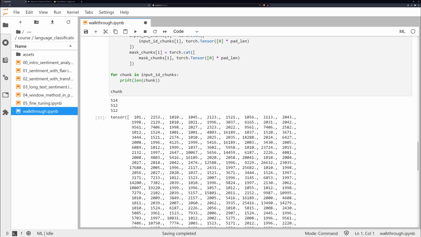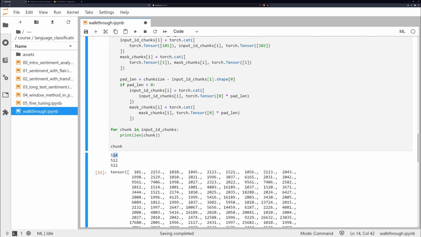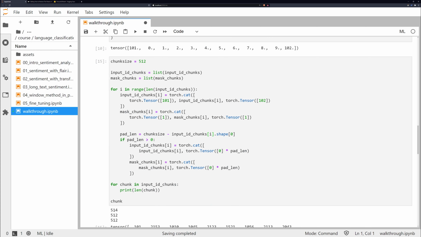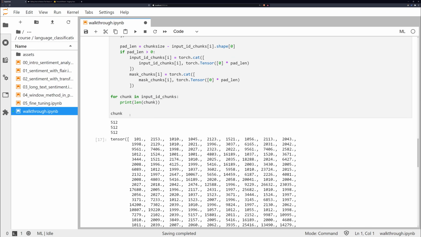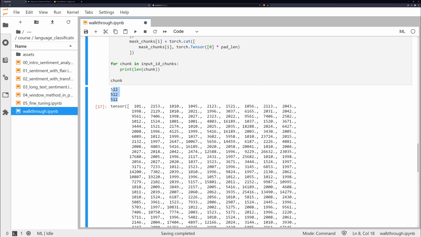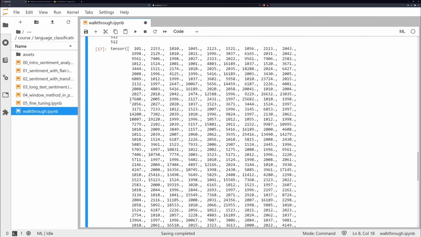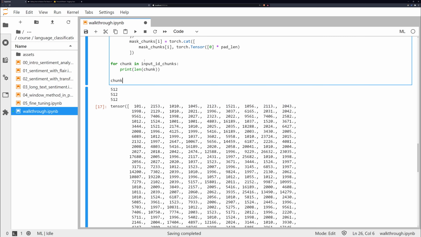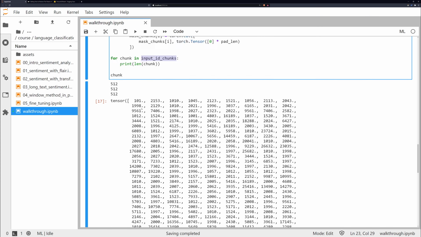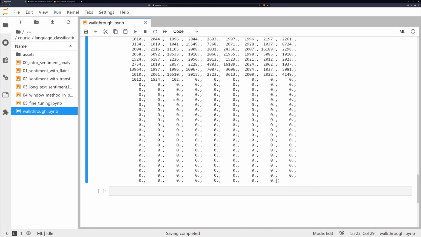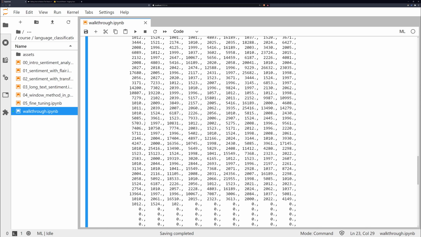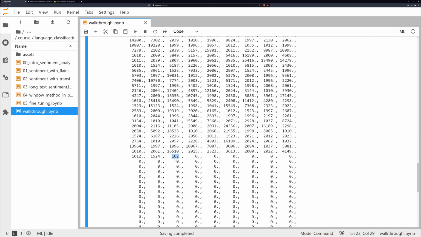So now we can see, okay, here we have 514. So let me just rerun this bit here and then rerun this. Okay, so it's because I was running it twice. It was adding these twice. So now we have 512. And then we can see we have our tensor. So this is just printing out the input ID chunks. You can see here we have all these values. And this is just the final one. So you can see at the bottom we have this padding. If we go up here, we have our start of sequence token 101. And down here we have the end of sequence separator.